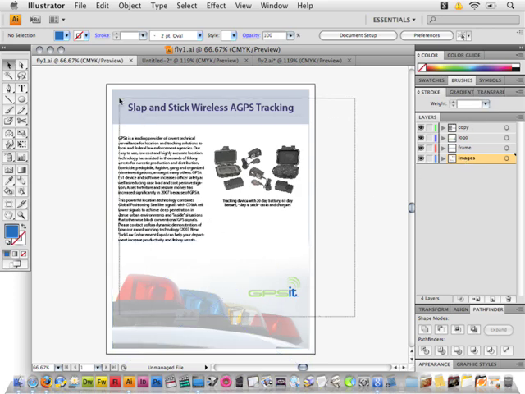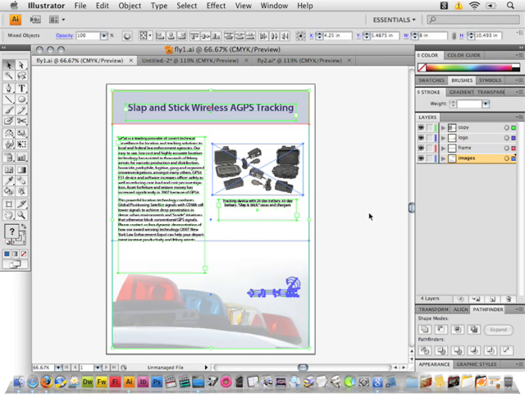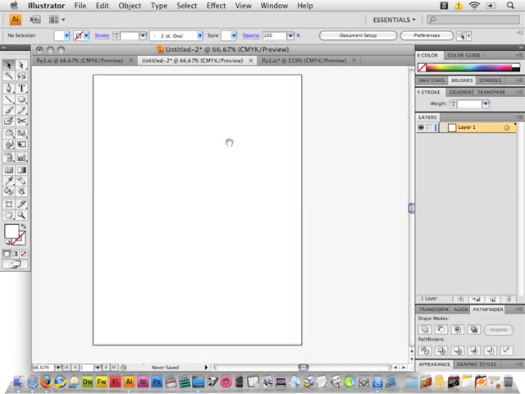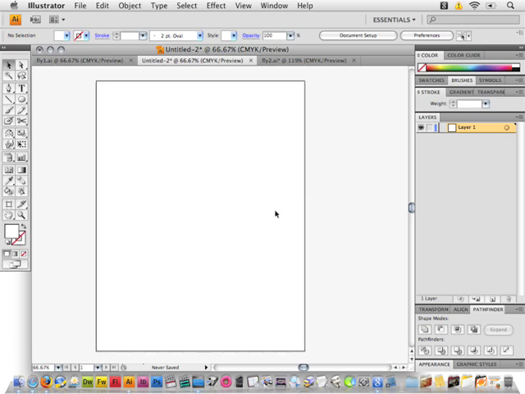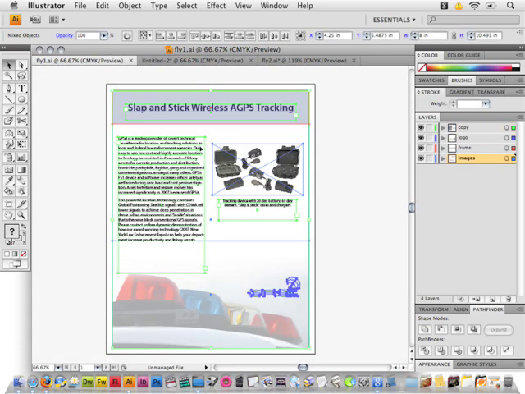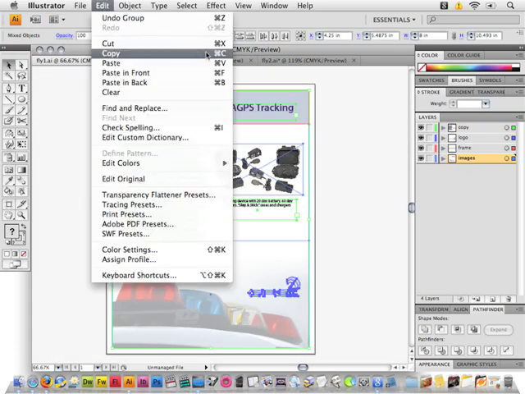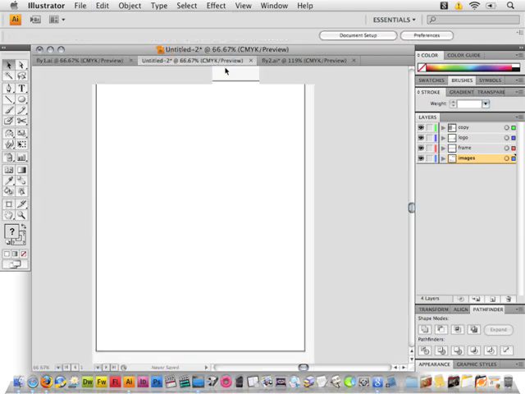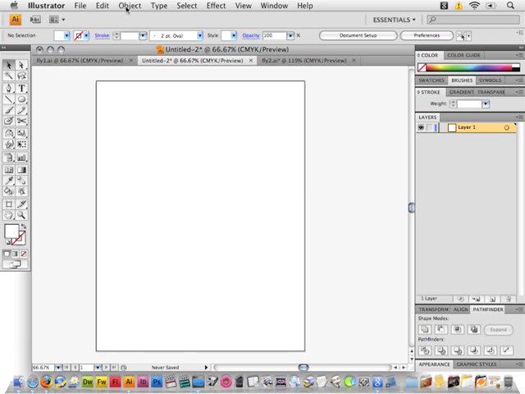But I'm going to take this stuff and let's say I want to take it to a new layout. I want to start making some changes, but I want to keep this one as well. So I'm just going to open up a new document here. I can just go to Edit, Copy, or of course, the regular key command, Command or Control C. I go to my new document and paste it.